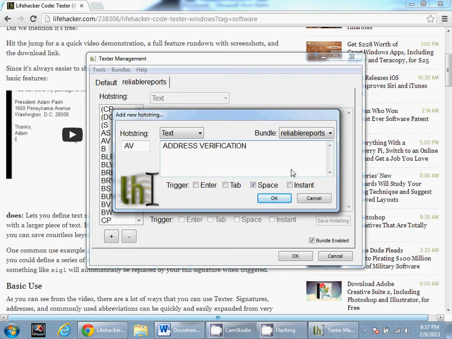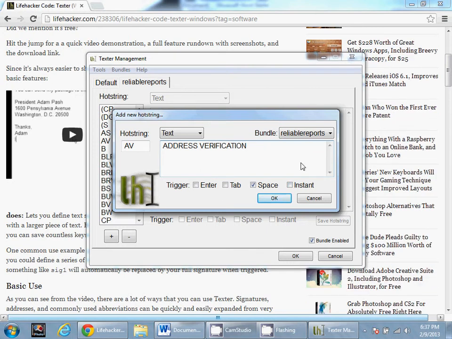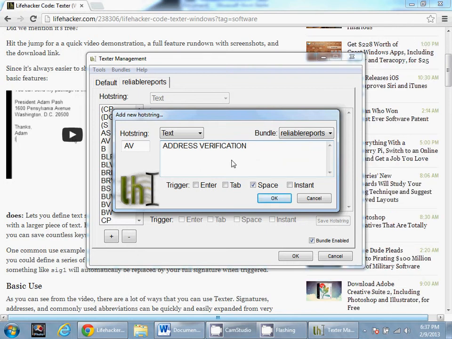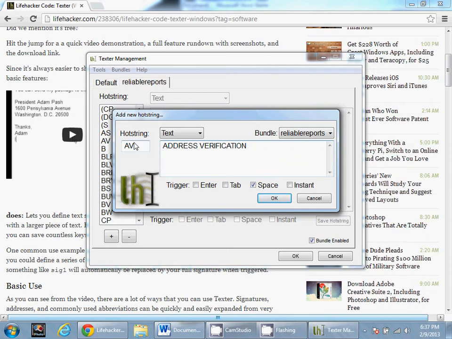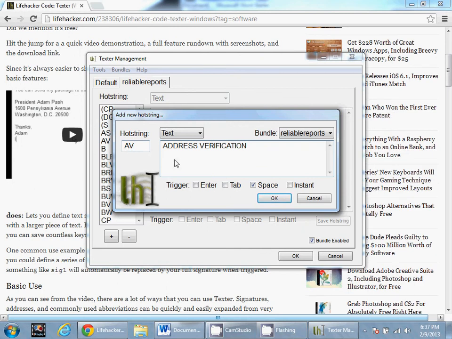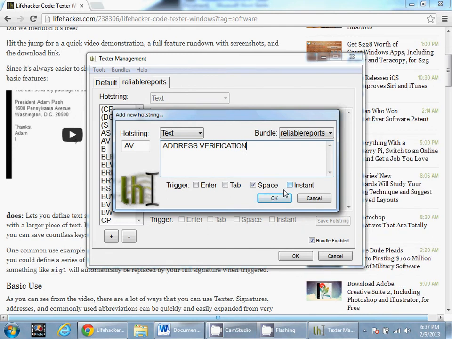And then I believe by default it's on instant. I strongly advise against instant on some of these shorter abbreviations, because anytime that you start off with a word beginning with AV, it'll spit out address verification. So for instance, if you needed to type out available, as soon as you type in AV of available, it'll automatically spit out address verification if it's on instant.